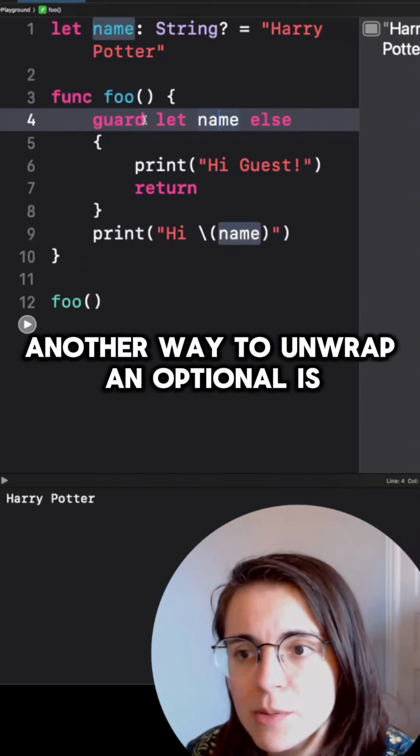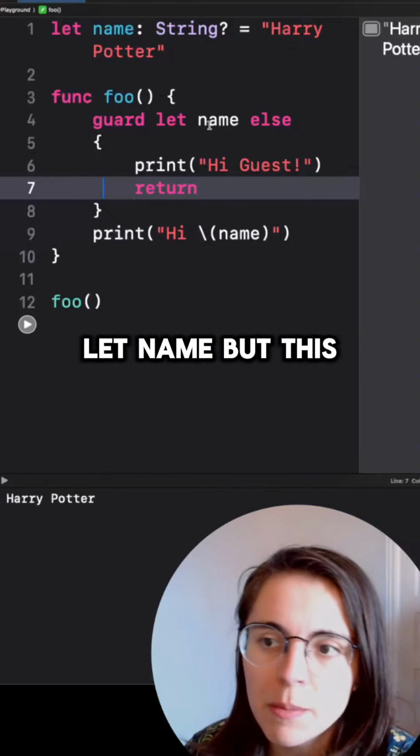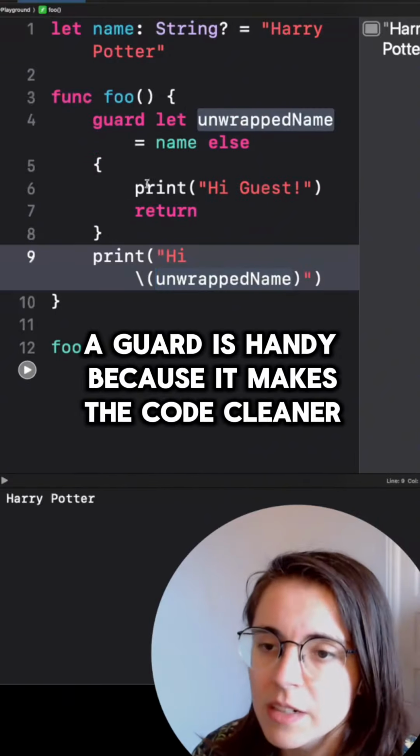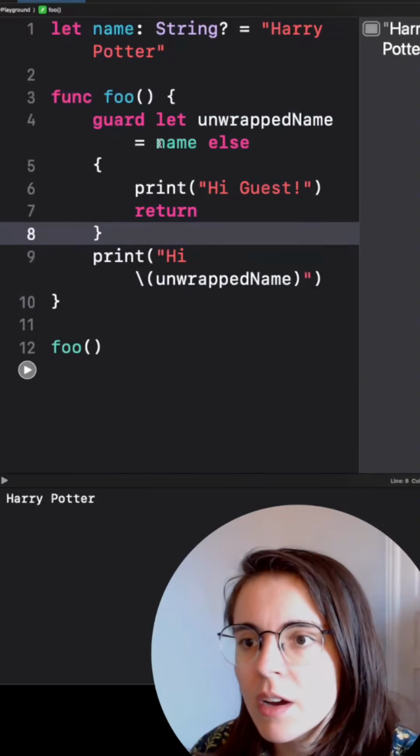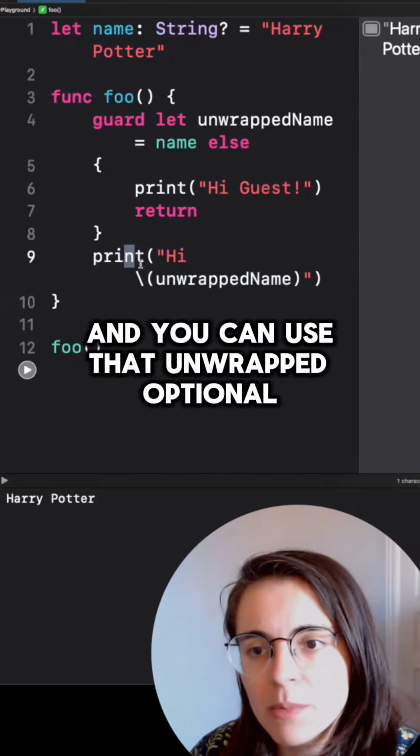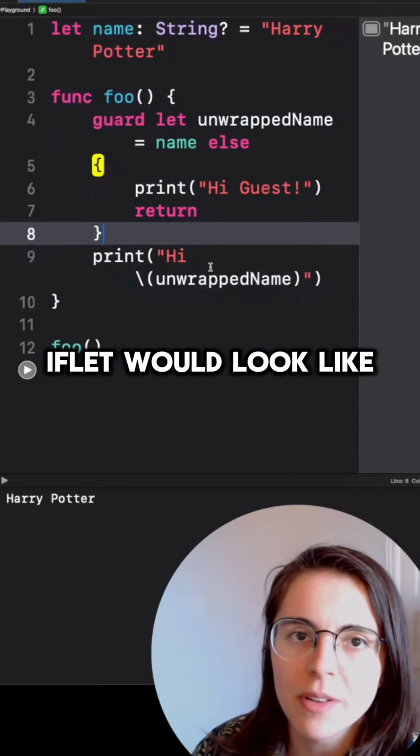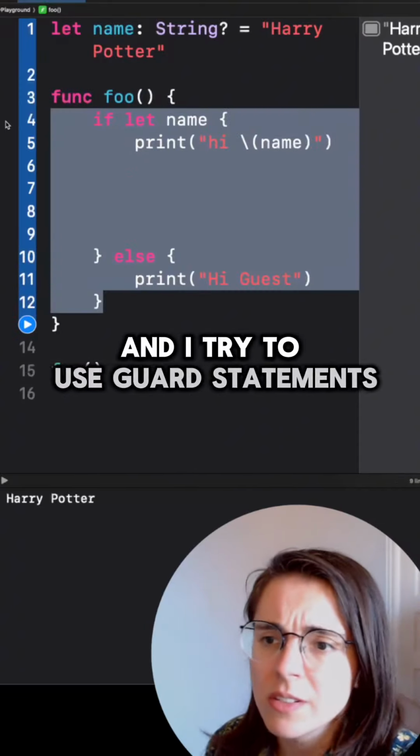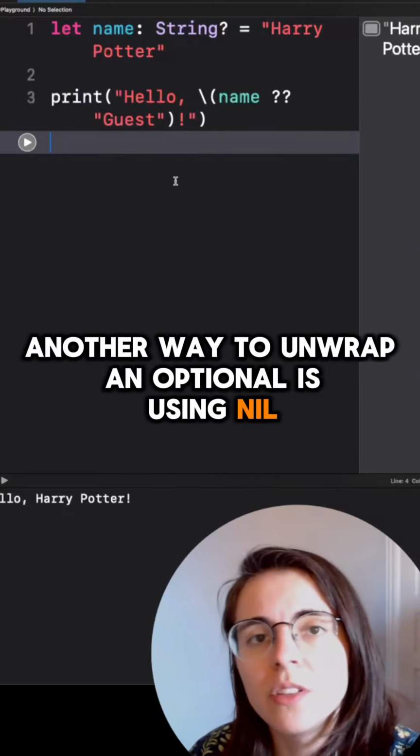Another way to unwrap an optional is using a guard. Here you see I've used the same shorthand, guard let name, but this can also look like this. A guard is handy because it makes the code cleaner. So instead of having everything nested one statement in, you can just do an early exit and you can use that unwrapped optional anywhere further down the line. So this exact same code with an if-let would look like this. See how now the code is indented, and I try to use guard statements if I can before I use an if-let.